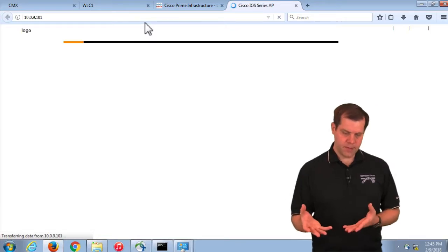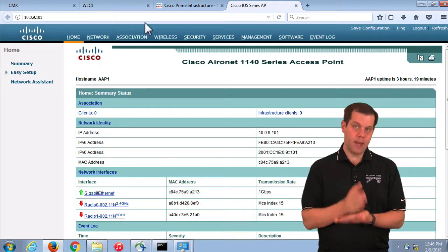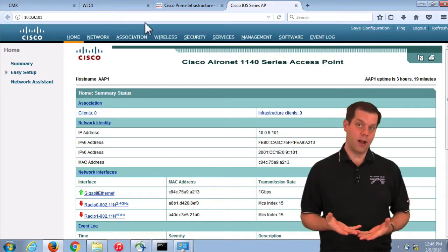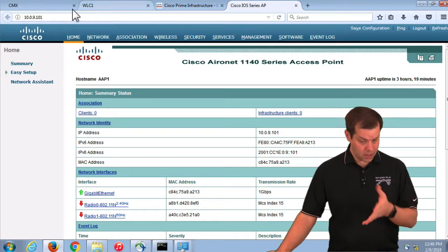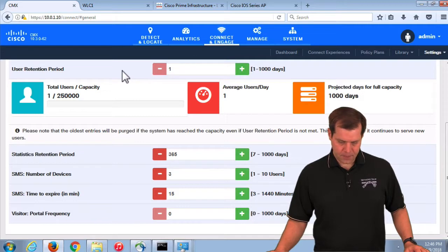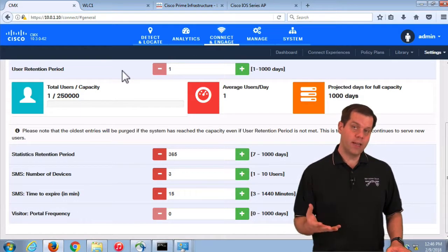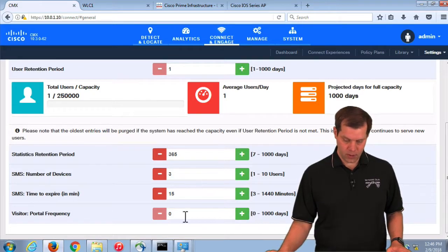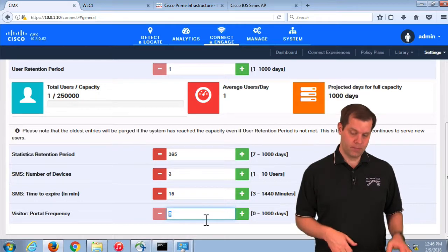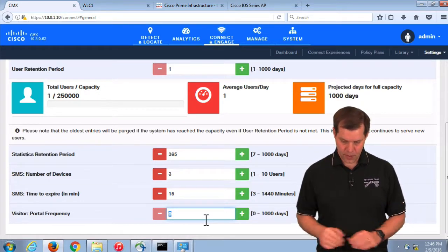So with this type of a setup, I can't force my client to be sent back to the portal page on every login. Now I believe what I could do is I could come into here and say, you know what, every day I'm going to purge the client entry. That way, at least once a day, they do have to see the portal, assuming this was at least once a day or less. I believe it would still honor the visitor portal frequency there.